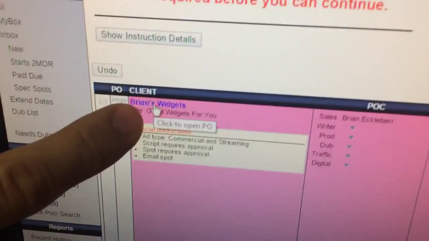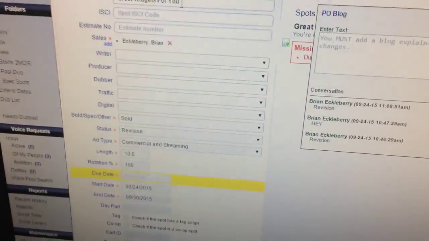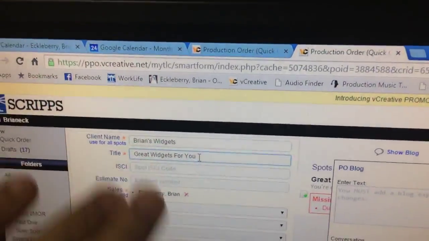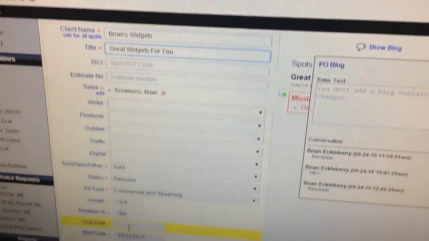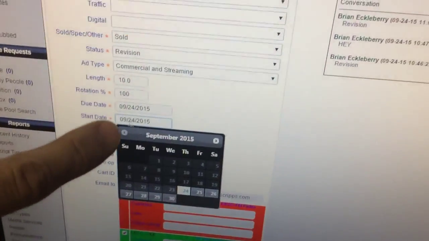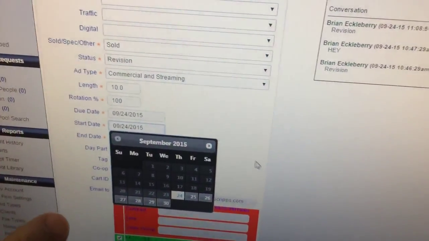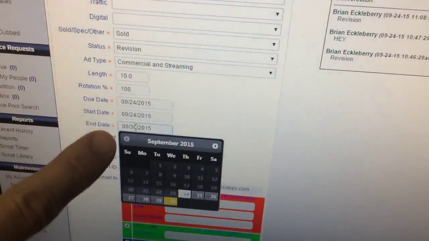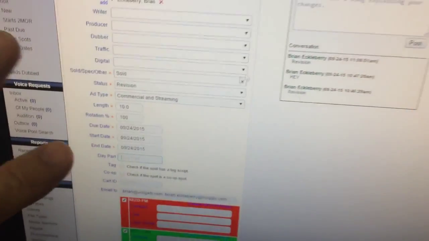Let's go into the PO. And now we're in the PO. Let's see, this spot name doesn't change. This is the spot that we're going to limit the dates on. The due date is today. The start date does not change. This is the date that it actually did start, but the end date will change. We're going to end that today, right? This is revising this PO so that it stops running today.